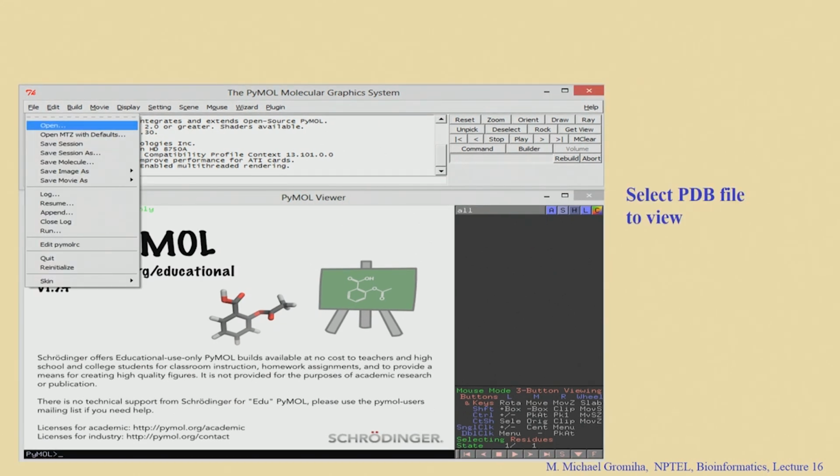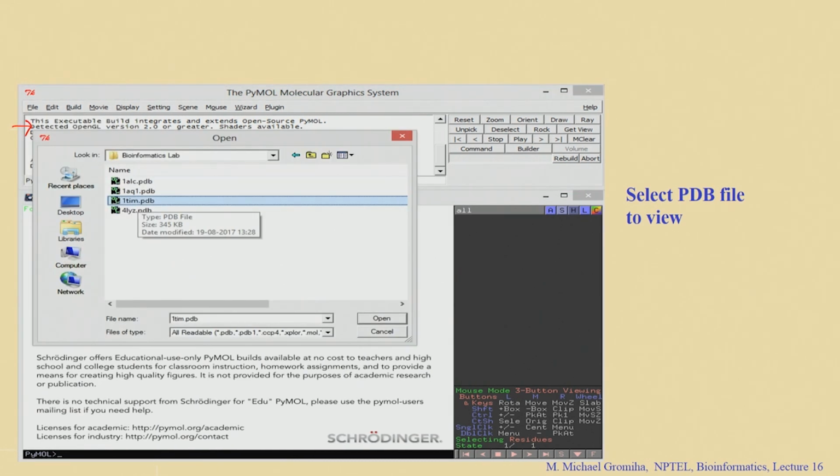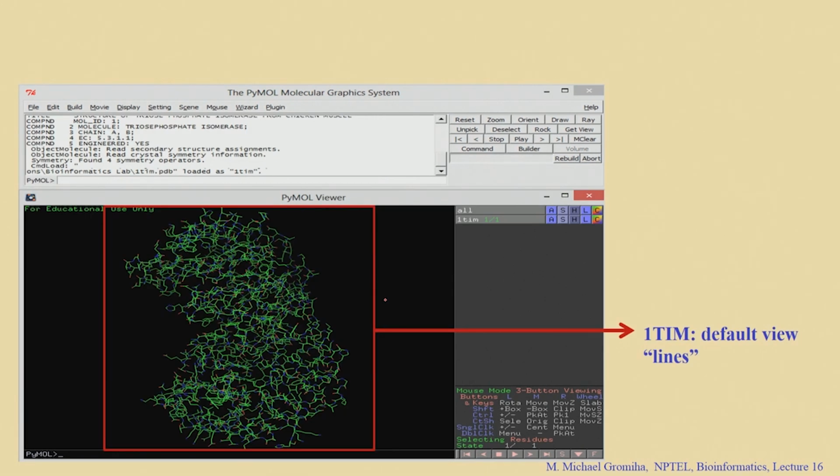So, first we need a structure. It accepts the PDB and also several other formats. For the PDB, if you go to File and take the option Open, it will ask you for the file which you want to open. Then you go to your directory. If you choose 1tim.pdb and open it, you can easily see the structure here. The default is lines, so you can see several lines here.